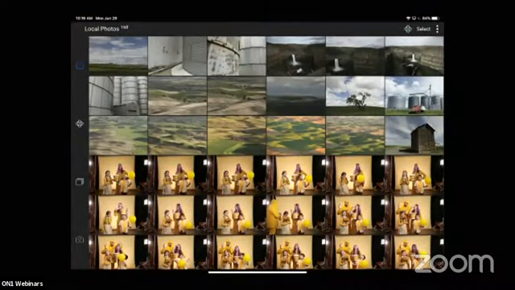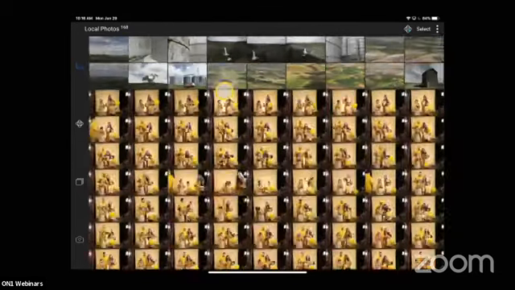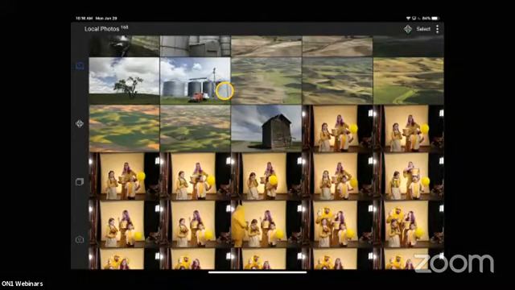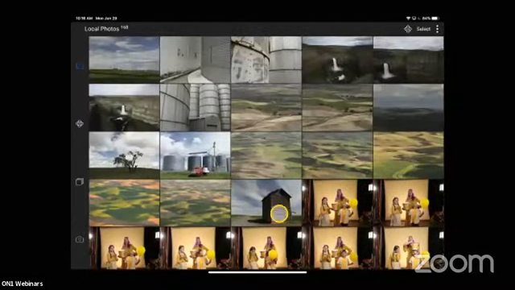Let's jump back and let's actually show you a little bit of browsing and editing on there. Alrighty. So inside of the mobile app here, I'm in my local photos, and these are just photos that I've either imported or captured with this mobile device. So what I can do with this screen is scroll and pinch and drag to make my previews either larger or smaller. And I can just scroll through here and find these photographs.